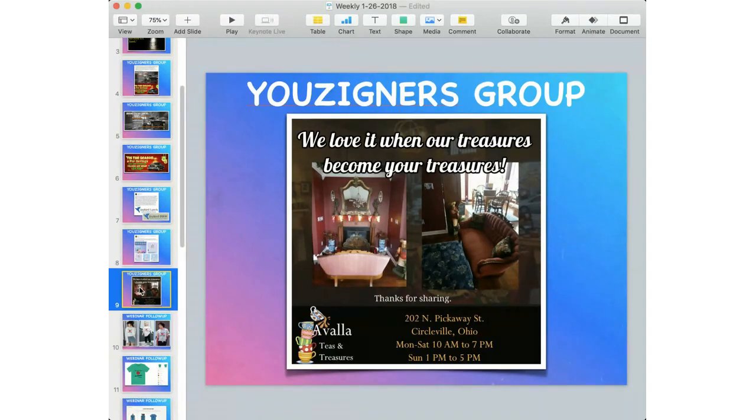Yes, I agree. Putting the images on top of a blurred image was really a nice touch to that. So thank you. I think that was really good.